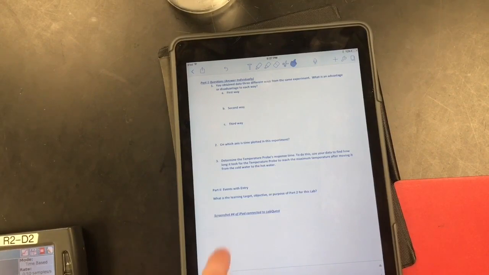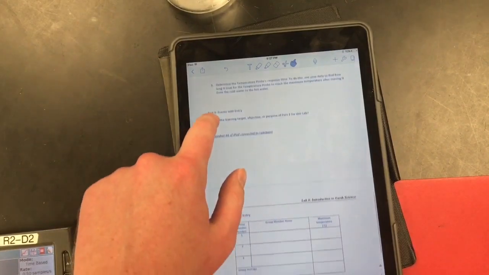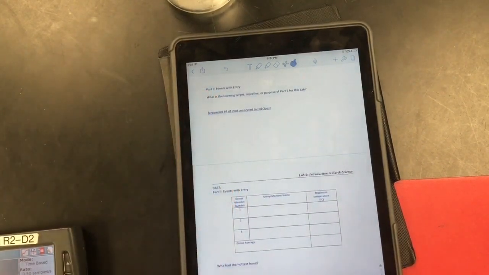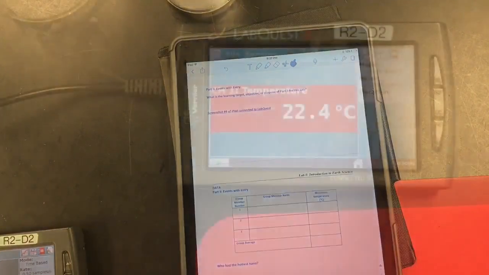We're going to go to part two, events with entry, which is pretty similar to what we were doing in part one, but with a different mode. We're not going to be using that time-based mode anymore. We're going to be using events with entry.